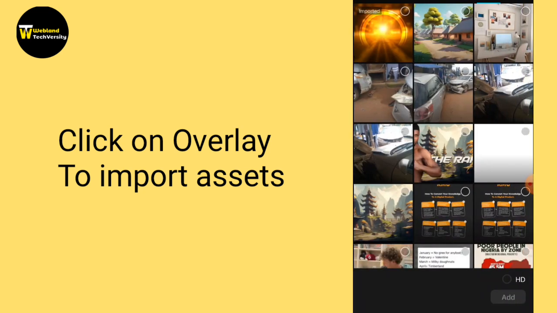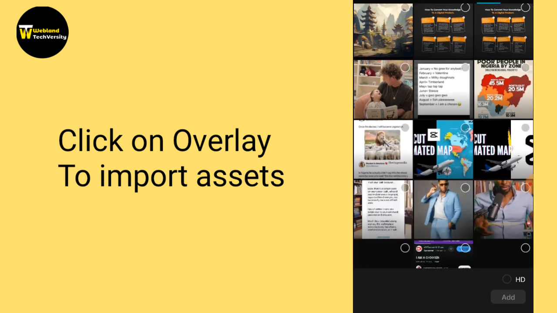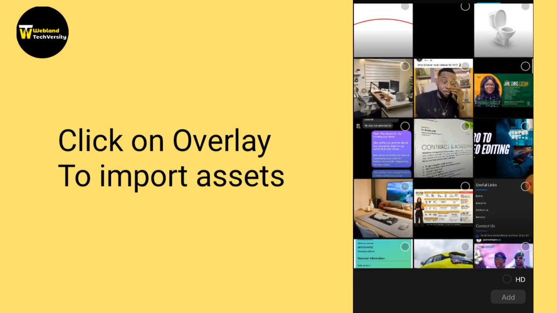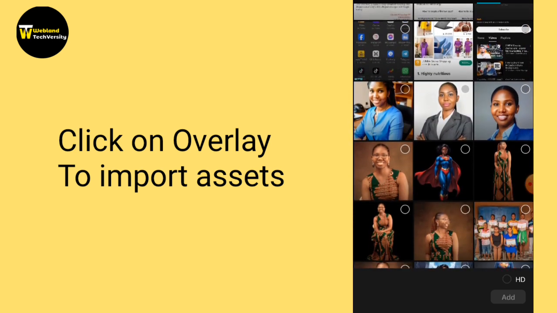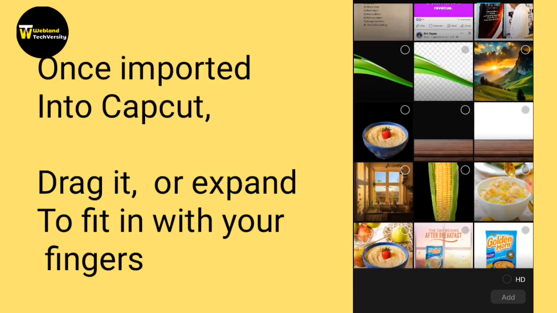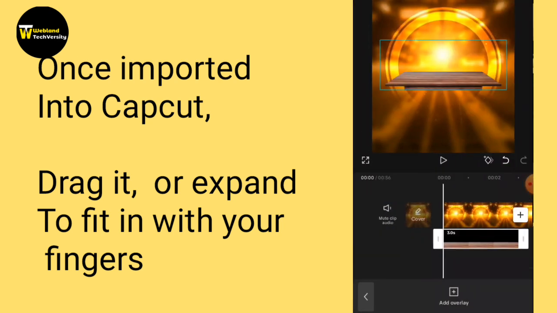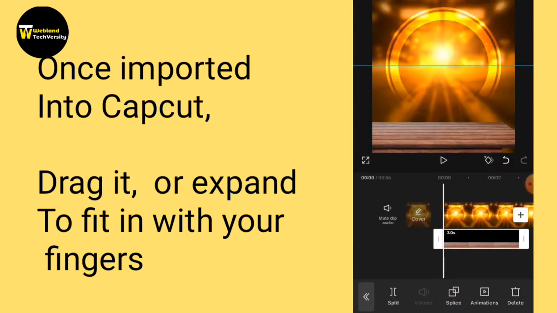So you click on overlay. I've already downloaded the table a while ago. Well, you can download the table by going online. This is the table. Click on it. Once the table comes, you drag it to the bottom part. Let me show you how this table was gotten.